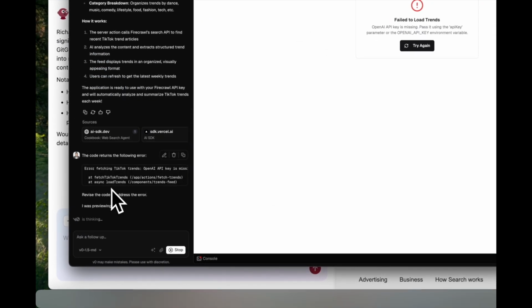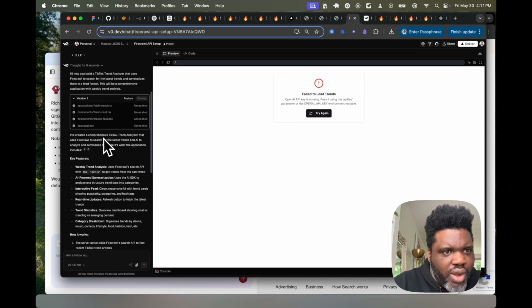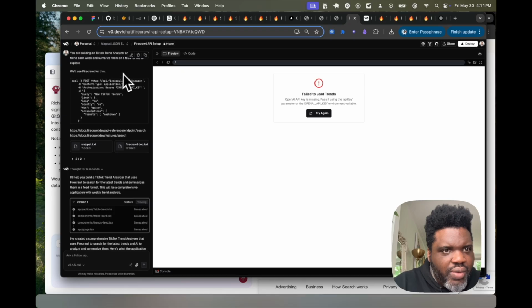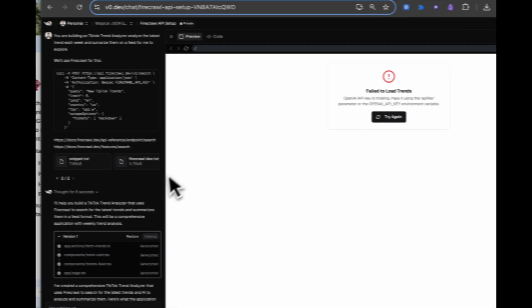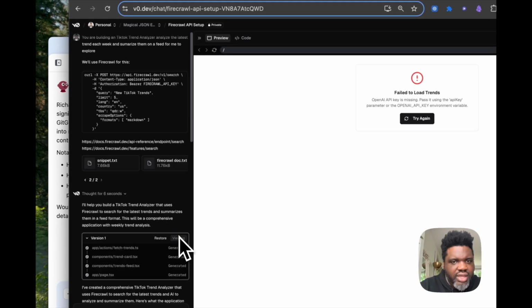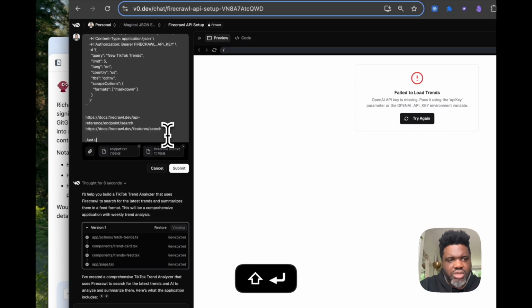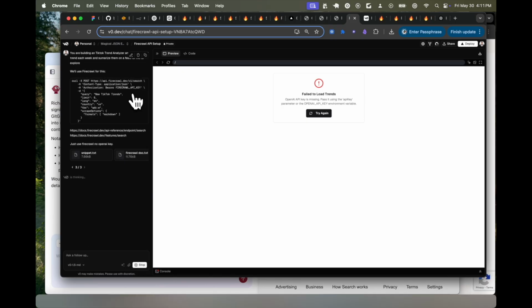We're just going to fix it quickly. OpenAI key is missing. I'm not sure why it needed an OpenAI key for this one. I don't think that was necessary for this. We can maybe just ask it to ignore the OpenAI key. Let's see. Just use Firecrawl. No OpenAI key.